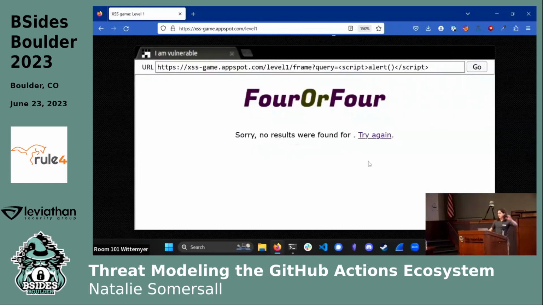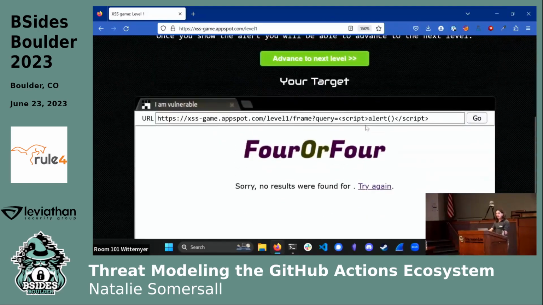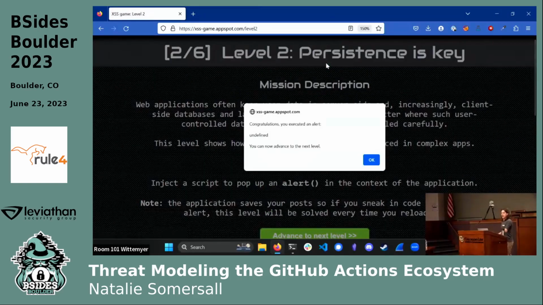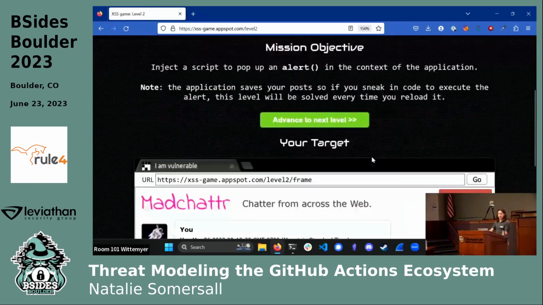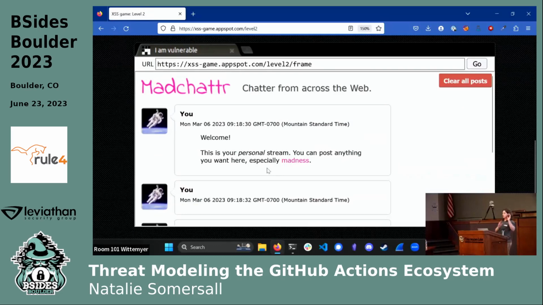If you don't know what just happened, just Google XSS. It's actually not too crazy. And they have a few levels of these, so you can then try it again. The next one is like, you've got a little chat forum and can you do it here.